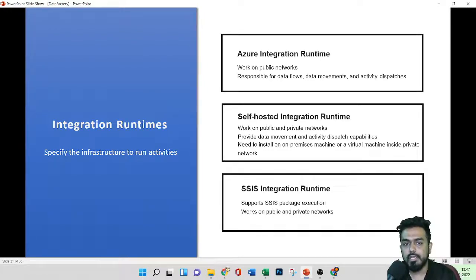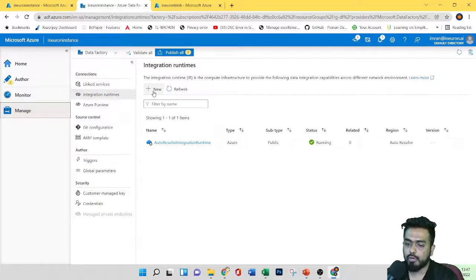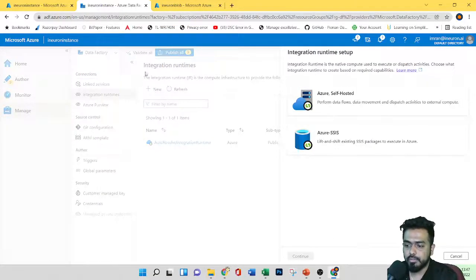Next we have the self-hosted integration runtime. If I go to the integration runtimes, you can see we have an option to create new. If I click create new, you can see we have two options. The integration runtime is a native compute used to execute or dispatch activities. Either we can create Azure self-hosted or Azure SSIS.